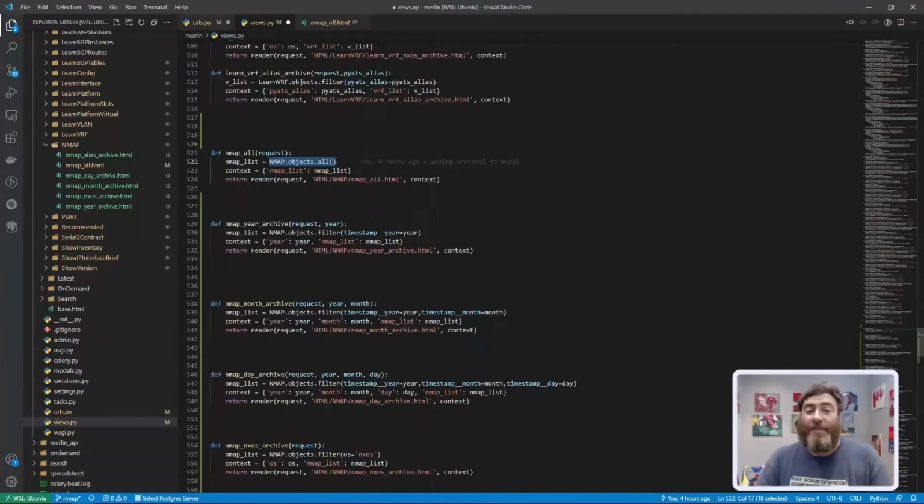What's interesting is we can do objects.filter, and then for year, we go into the timestamp key, __year equals year. What the user puts into their browser URL calls this view, which then renders the template.